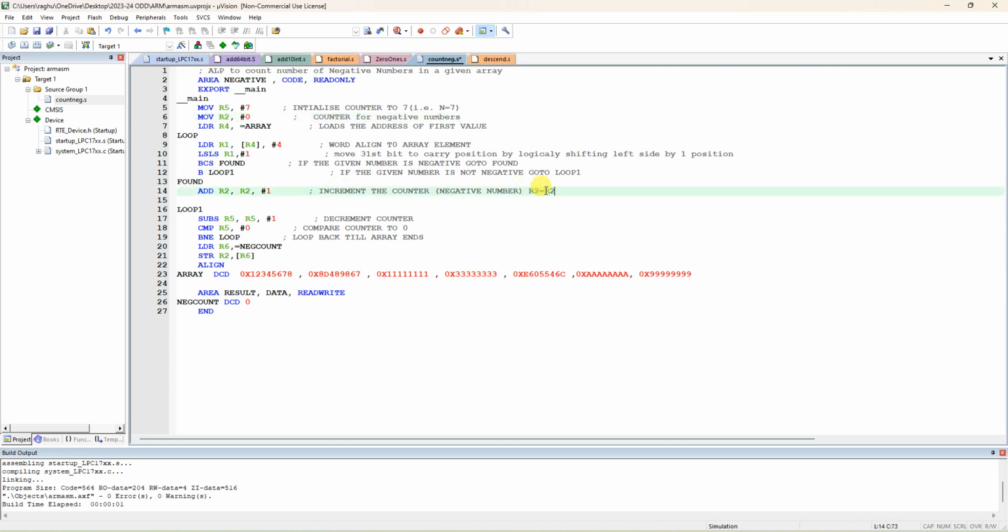R2 is equal to R2 plus 1, so increment by 1 time. Suppose if it is not set, then you have to skip this increment statement. You have to skip these two instructions. This instruction you have to skip. So unconditional jump, branch to or jump to loop 1, or B loop 1 means branch or jump to loop 1.